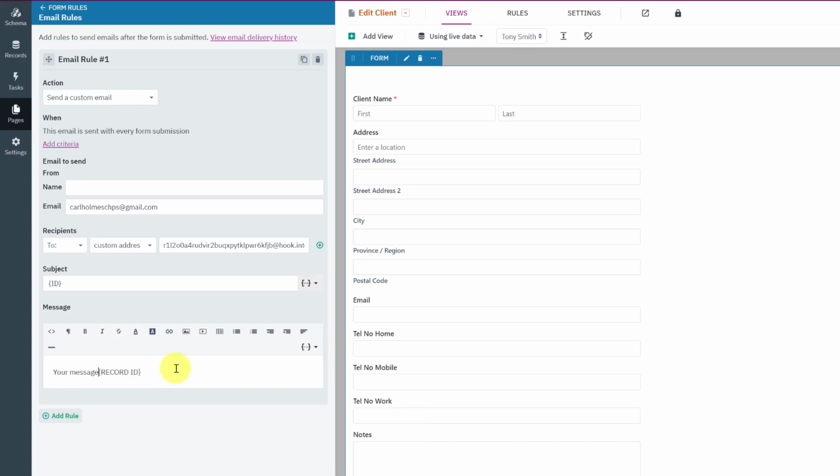Obviously, once again, I'm just going to remove the words your message, and it's also important to make sure there's no leading spaces before it. Sometimes when you paste it in, there's a blank space which will cause an issue. So what's going to happen, it's going to send an email to this email address, and in the body of the email will be the record ID.